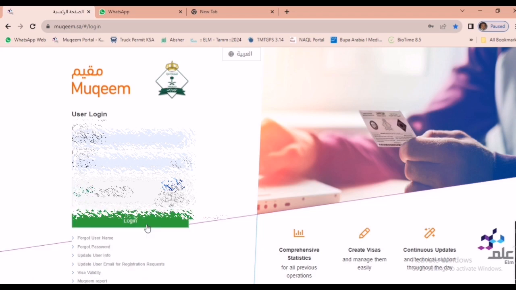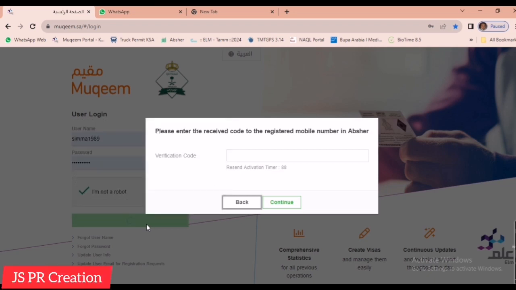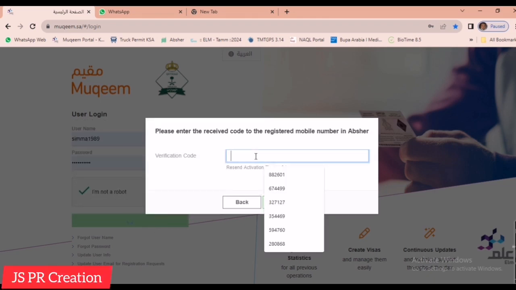Okay, we must log in to Muqeem. We will receive an OTP using our company username and password. Now I am logging in to Muqeem using our company username and password. I will receive the OTP now. Okay, I received the OTP.